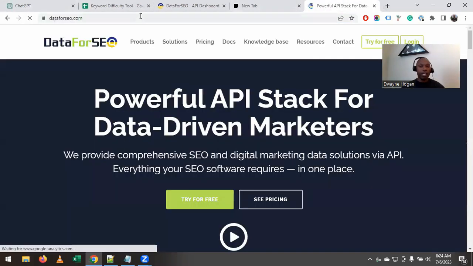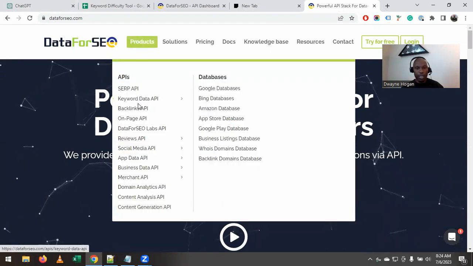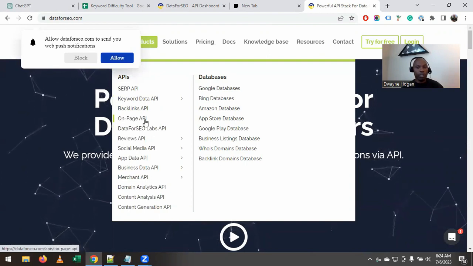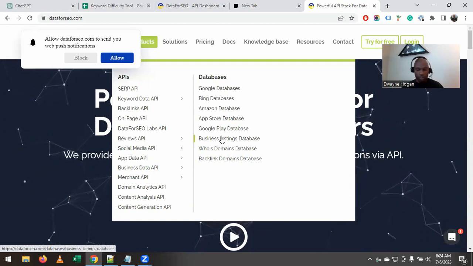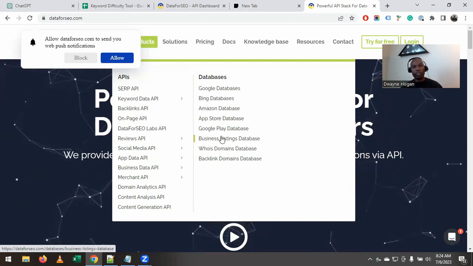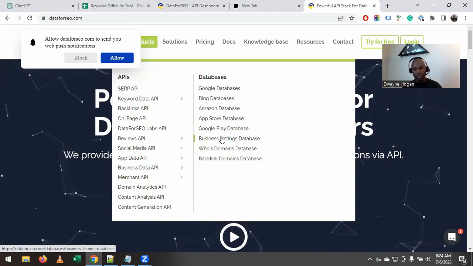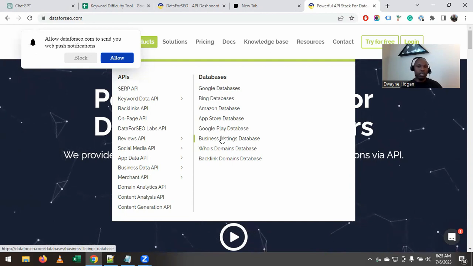So dataforseo.com. It has an API tool where it gives you a bunch of information. So you can get keyword data, SERP data, on-page data, some business data. And if you can understand how to recode and create your own tools, then you can do that. And it's actually pretty cheap per request, much cheaper than using an all-in-one tool like SEMrush. And so I want to use this.